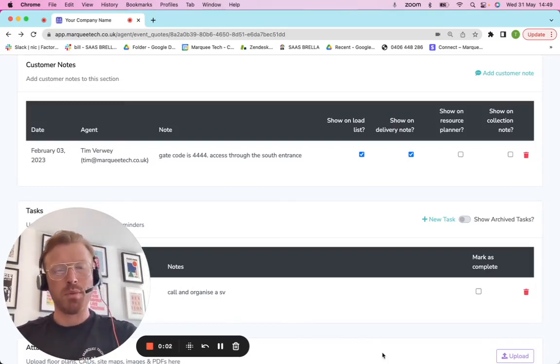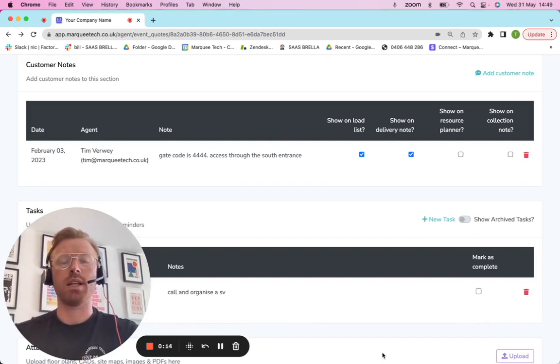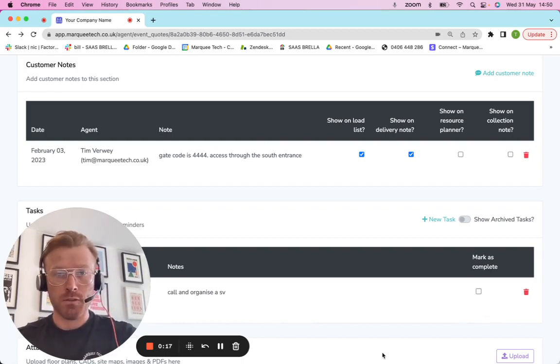Profitable tent rental companies understand that the loading list or the picking list is vital to running a profitable business. If someone forgets something in the yards, it's going to cost you time and money, which is why it's so important that loading lists are foolproof, but also auto-generated.